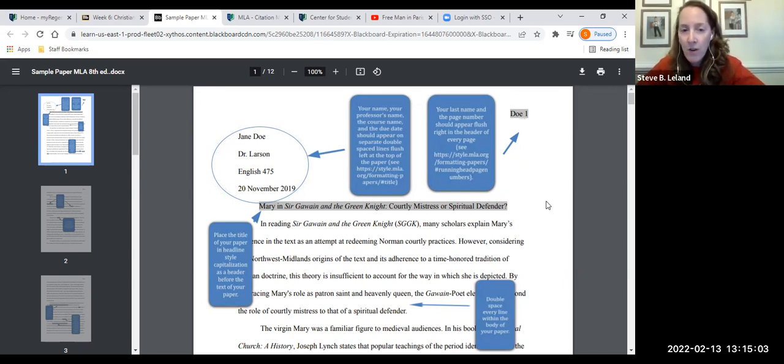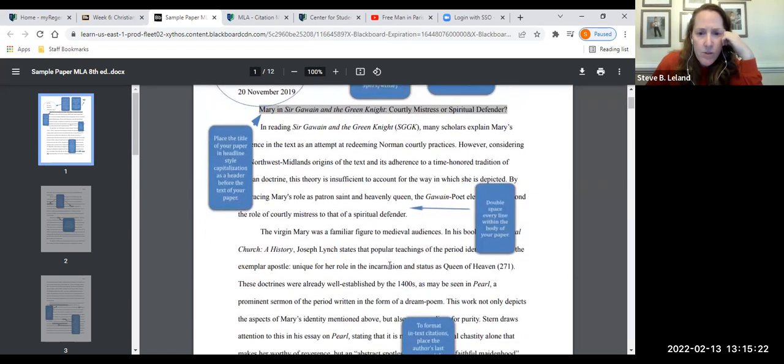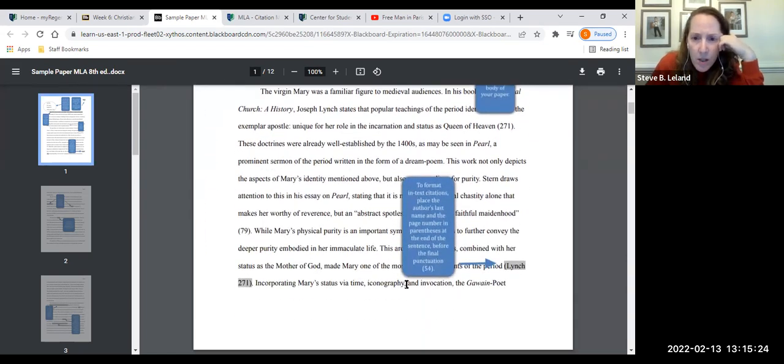It's not in a larger font. It's not in a different color font. It's not bold. It's not underlined. It's not italicized unless an element of the title requires italics. A lot of people want to give their titles special formatting, but that's actually incorrect in MLA formatting. Okay. And so it'll continue to give you some little notes.